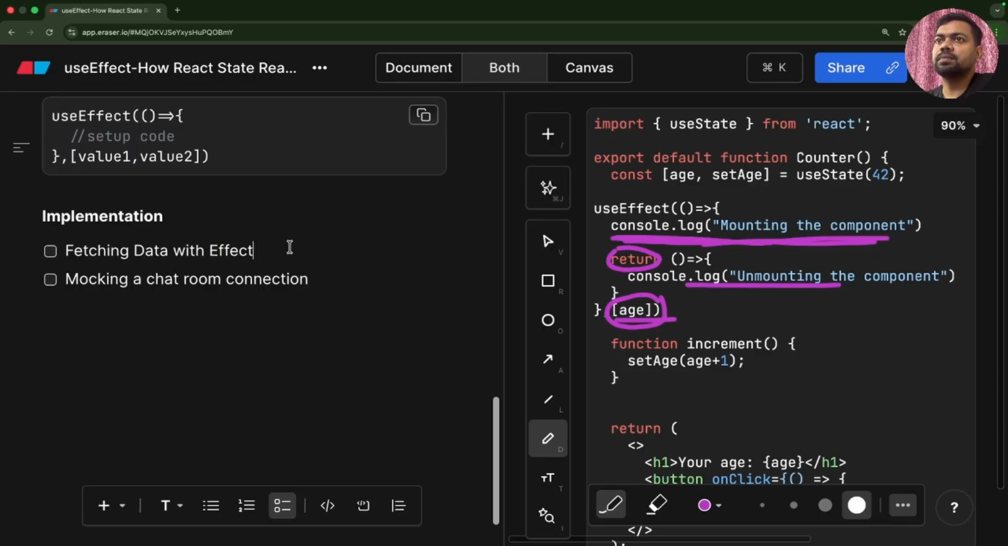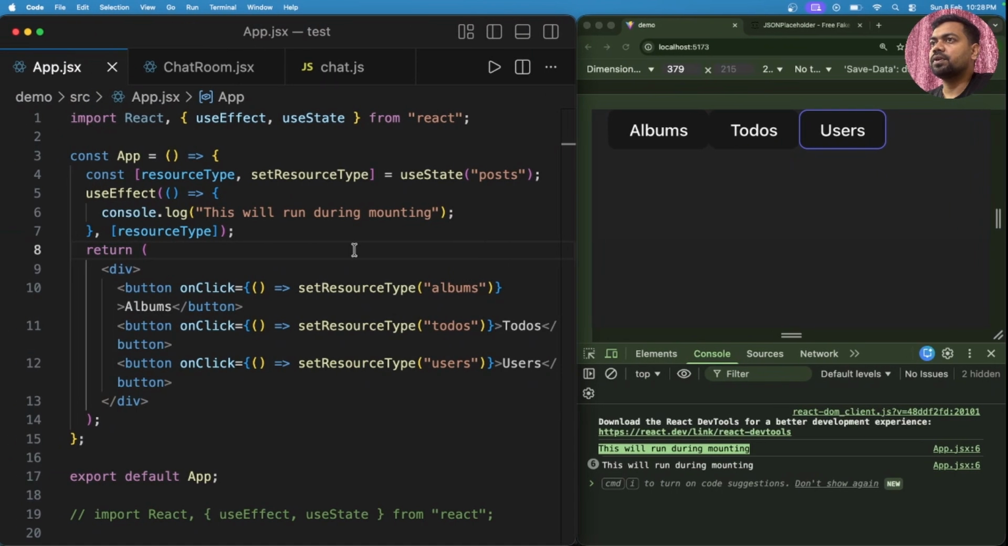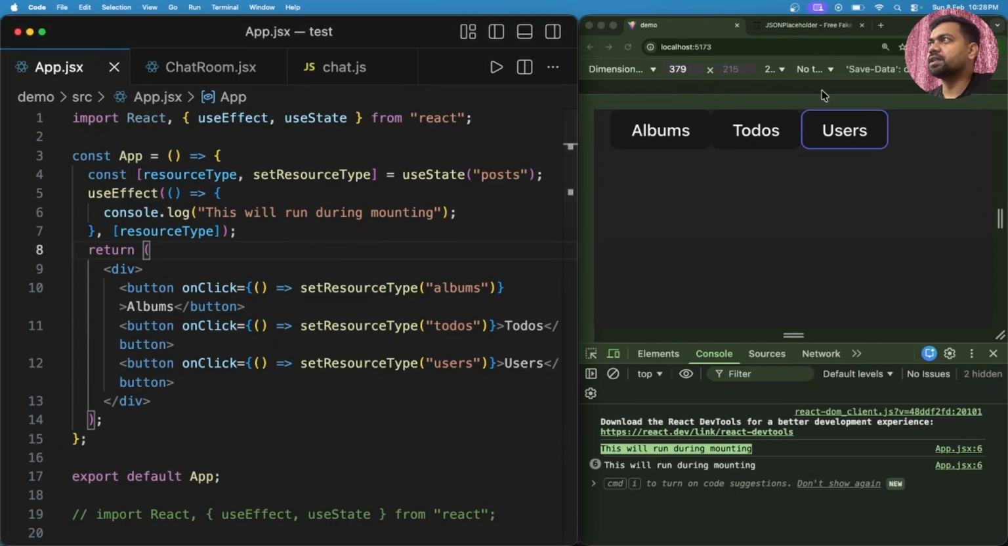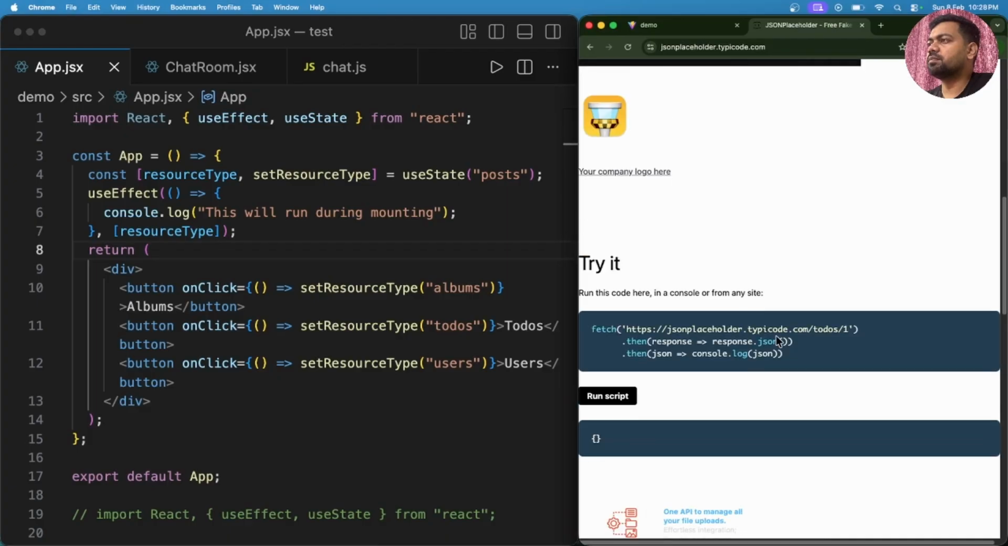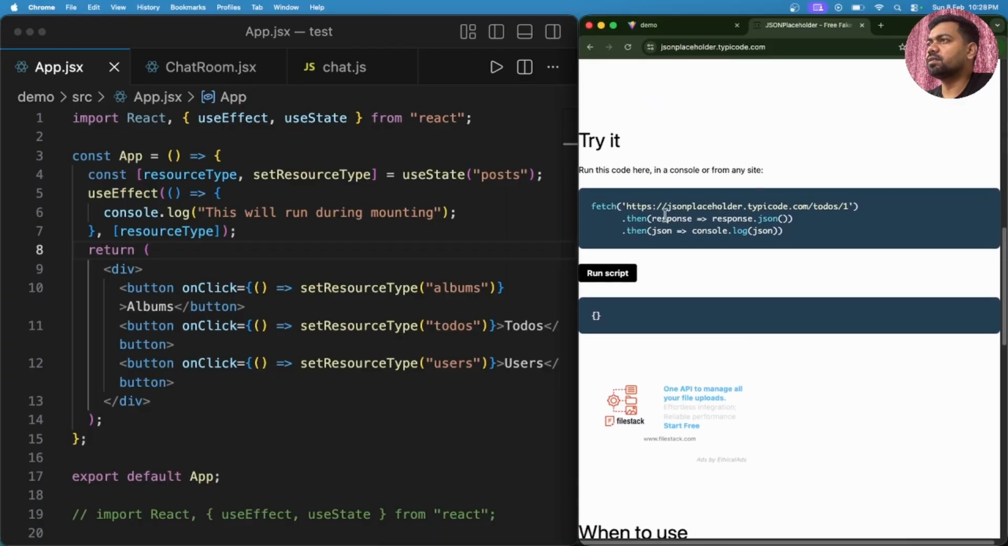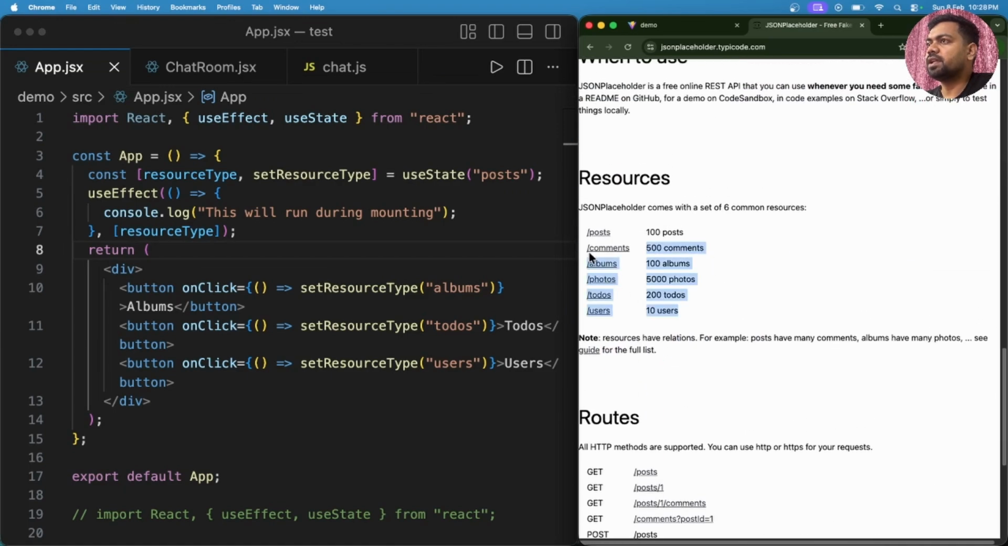So let's implement this fetching data with effect. For fetching data from an external source, we are using this JSON placeholder. Here it provides some mock values. Over the API, we can make a call to these dummy endpoints and get some data. Here, these are the values: the posts, comments, albums, photos, to-dos, all these things we can get by making a call to this endpoint. So here, I am implementing three things from here: this album, then to-dos, and then user.